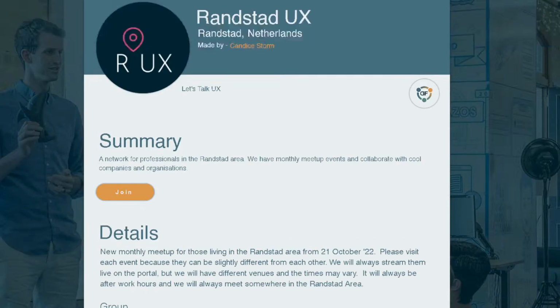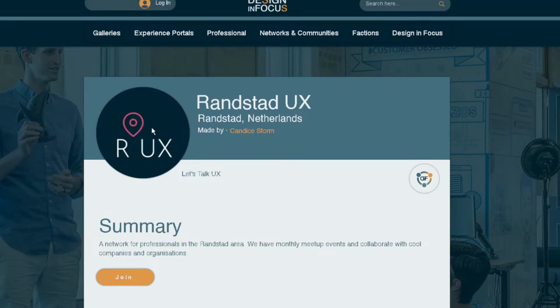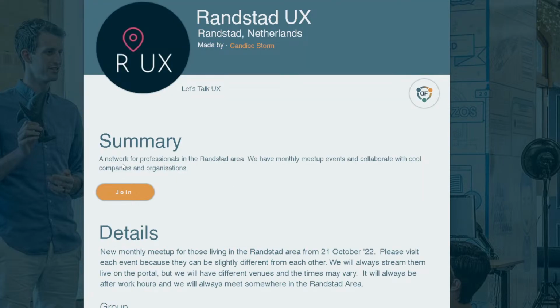This is the listing page. So a listing page has got the logo, the name, the location, and who is responsible for the foundation or the network or community. There's also space for a slogan or a tagline and a summary. You can join the network. There are usually a couple of links. Some of these pages have got more links, some have less.